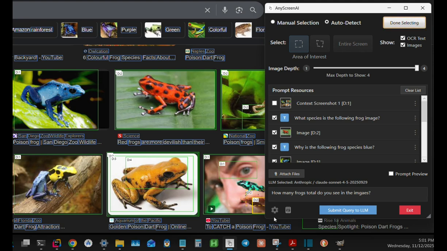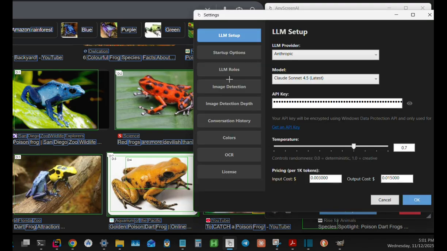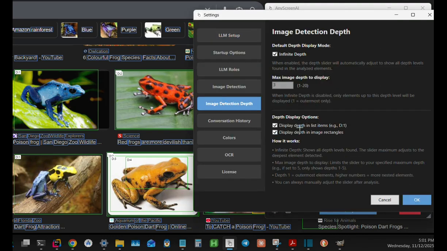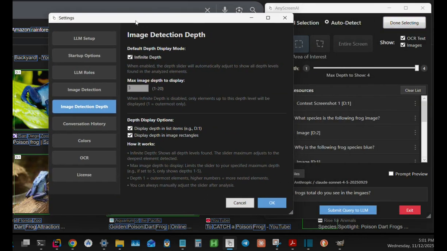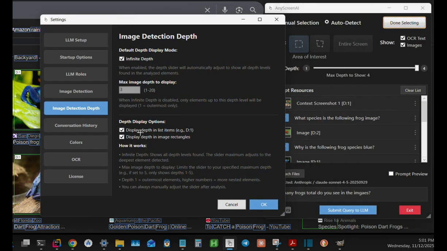Let me check here and see. This has to do with whether the D1 is displayed in the list items and whether it's displayed in the image rectangle. So if I turn these off, you can see it's turned off and on there. And then in the images or in the list, I can turn them on and off there. Okay.